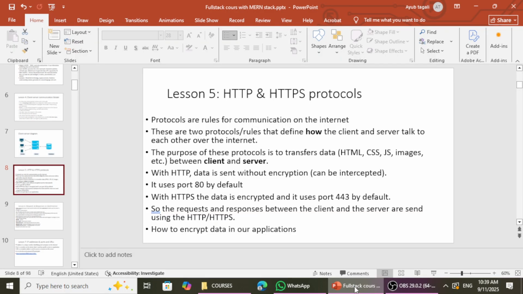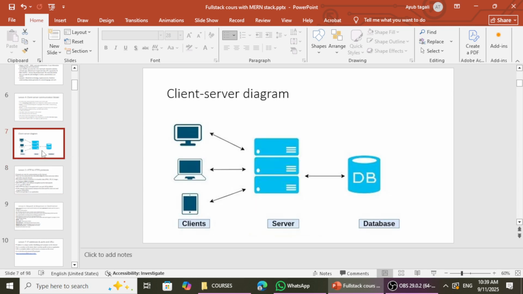Hello and welcome back again to lesson 5 for module 1. In our previous lesson we looked at the client server communication model.